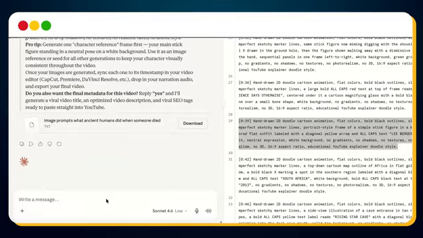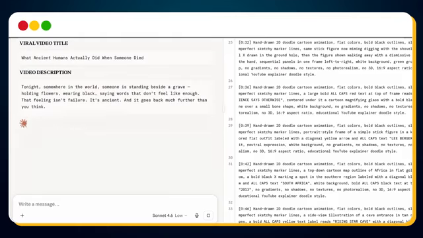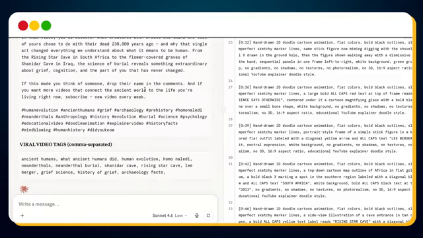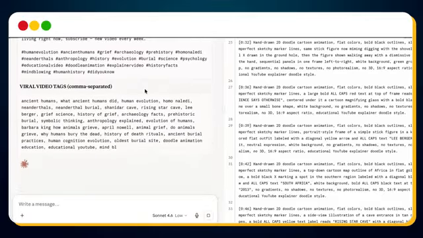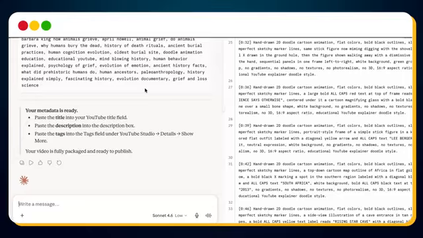Head back to Claude AI. You'll see it's already asking, do you want to generate metadata? Type yes. Within seconds, a viral title, viral description, and viral tags, all generated specifically for your video. But we still need one more thing, a thumbnail that stops the scroll.